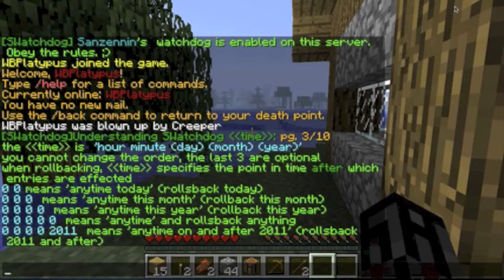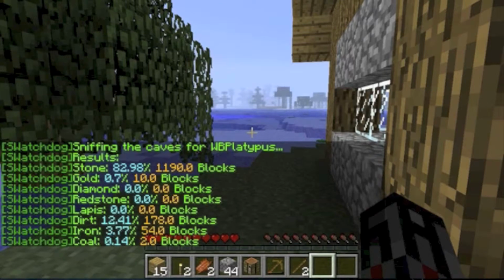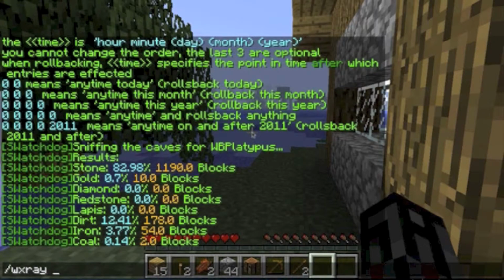So say for instance, we wanted to check today's X-ray stats for a certain player. All we would need to type is /wxray player 0 0. This may not make much sense at first, but let's think of it the way SWatchdog thinks of it. So we type the command in, and SWatchdog will begin to look at everything that has happened after the 0th hour and the 0th minute. That is, every single hour and every single minute that has come to pass so far today.